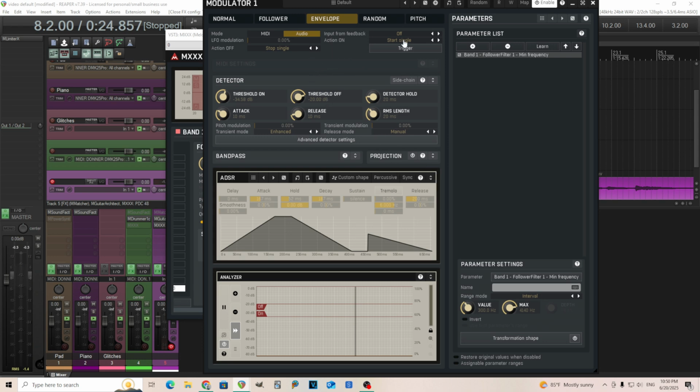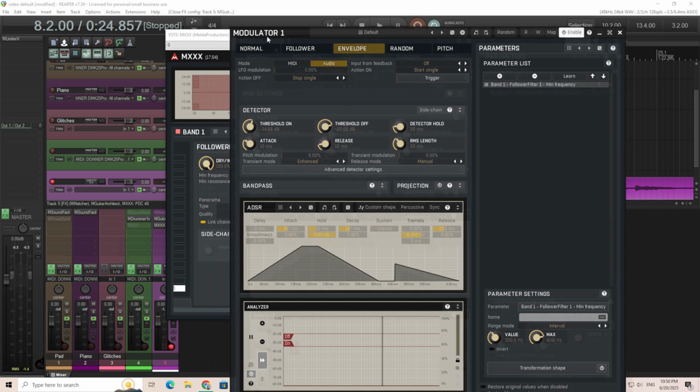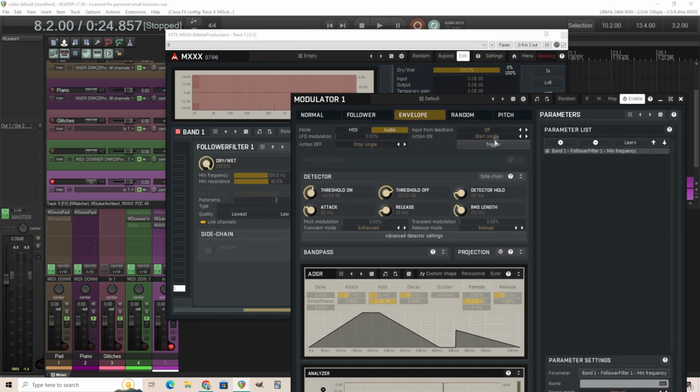This also has single start, single stop. I can force the start. So there's lots of different things you can do for this. On top of that, it also has the feedback. So if I'm using something else in MXXX with feedback, I can have it be triggered by the feedback instead of the input signal. But also I can have this triggered by MIDI if I want.